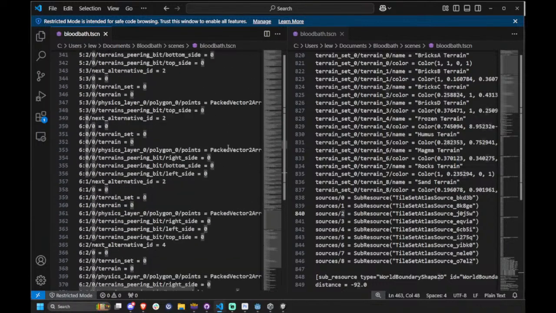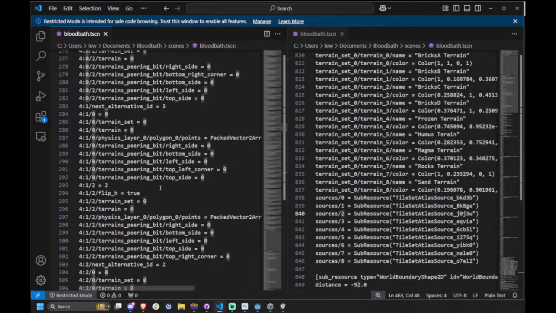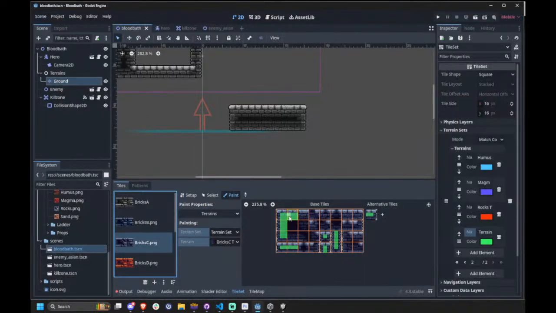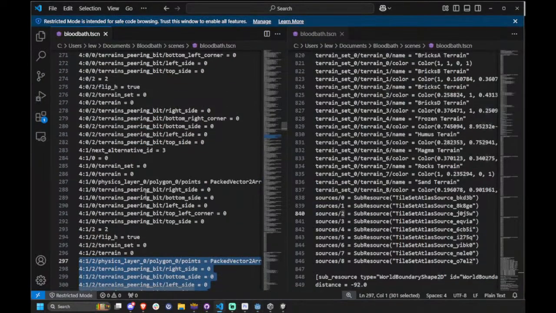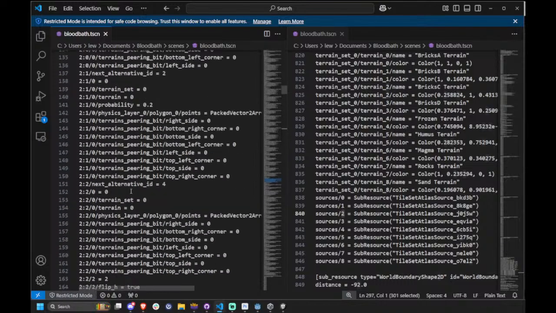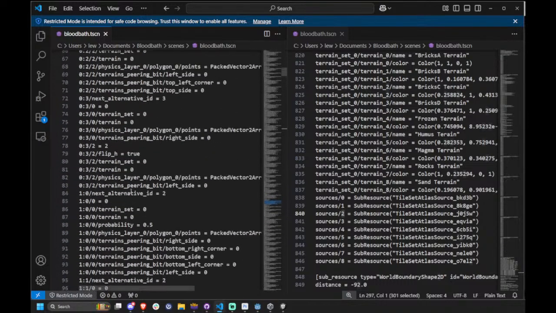So again, if I scroll all the way up, you see all of these things are set. It sets whether or not it's a flip horizontal, the physics layer, the terrain bit that's set. So right side, bottom side, left side, top side. This is what each of those individual bits are here. So these are the little bits. That's all of these settings. In Godot, there's no easy way to copy these from one tile set to another. So you kind of have to do it in code.